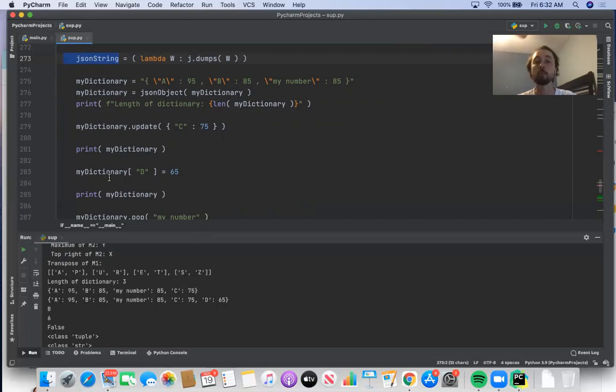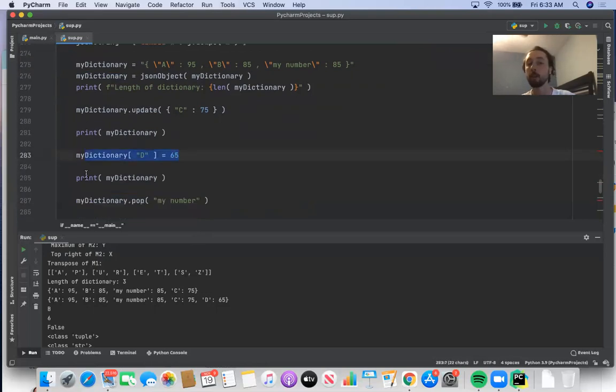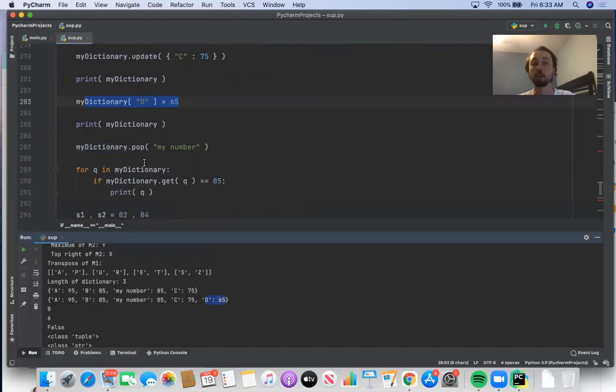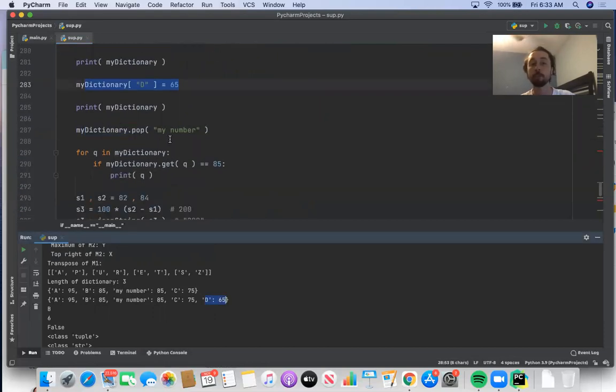And then we can say my_dictionary of D equals 65. This is another way to add a key value pair onto a dictionary. And then if we print it, you can see the dictionary is getting longer. And then we could say my_dictionary.pop of my_number.